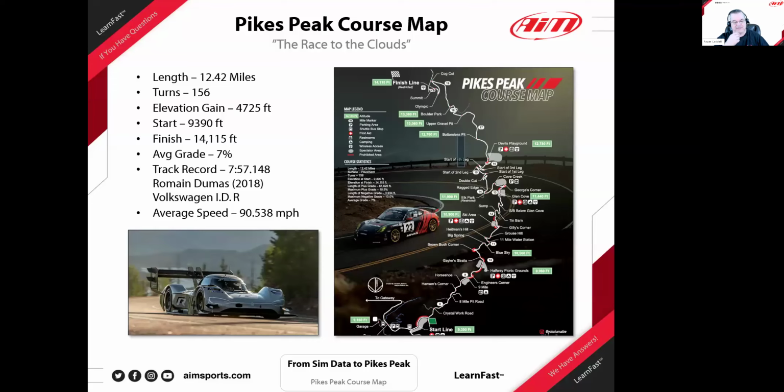You mentioned the slice of the track here. This page has just a little bit more about it. Almost 12 and a half miles. It's all paved now, but 156 turns. That's where your sim racing is going to come into play. 4,700 feet of gain. You think about that, and you go, okay, that's not a ton, but you're starting at 9,300, just short of 10,000 feet, and finishing at 14,115 feet.